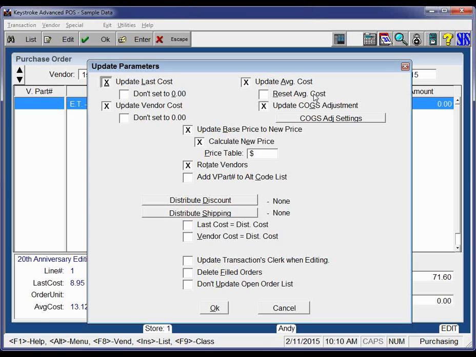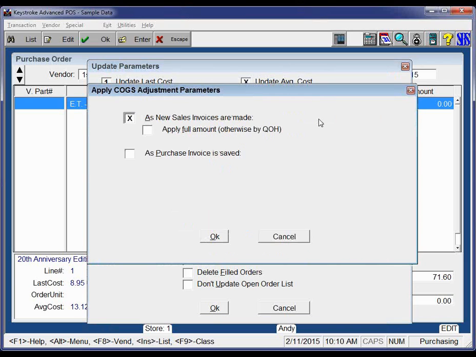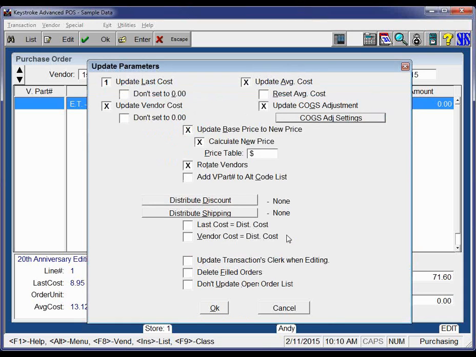And then you can do cost of goods sold adjustments, and you can have the costs update on those adjustments. You can also distribute discount and shipping for more of a landed cost if you're offshore and you have to pay a lot for that too. So just be aware, these are here. You can always hit F1 in Keystroke and it gives you a detailed explanation of all of those update parameters.